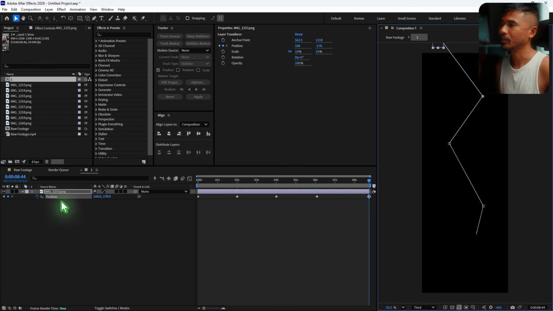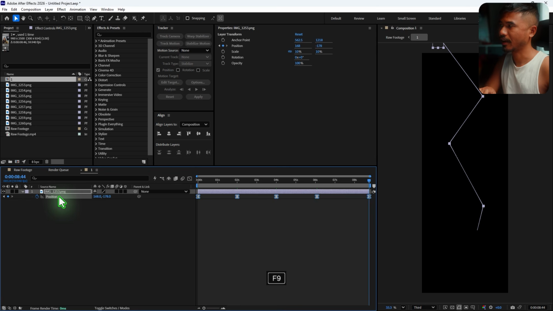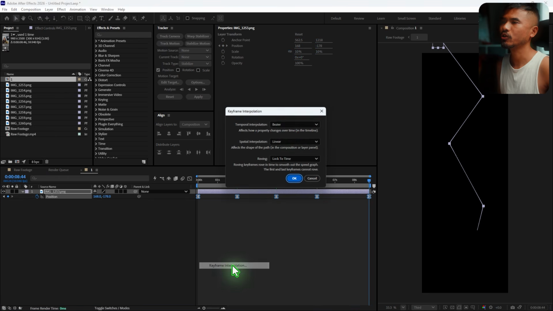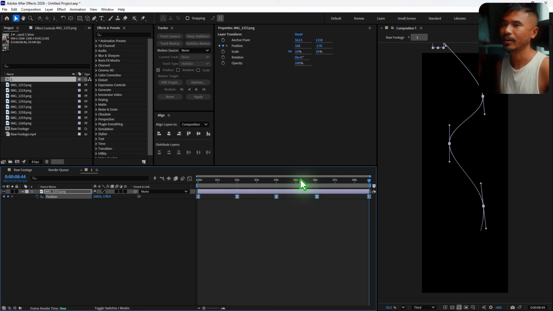Okay, so I'm gonna select all the keyframes, F9 for easy ease, and right click, go to keyframe interpolation, and I'm gonna set this from linear to Bezier. Hit OK. So you have these curves you can adjust. Okay, all right, so what we have is this simple animation.